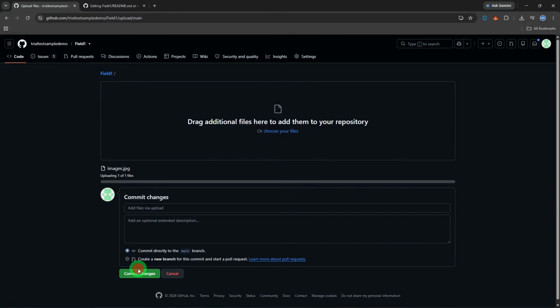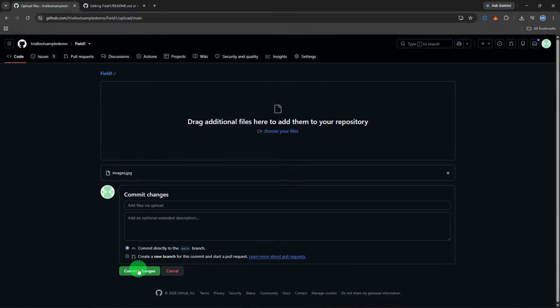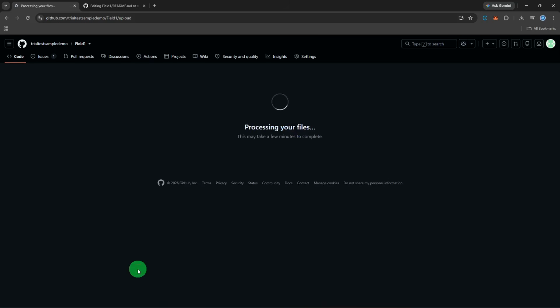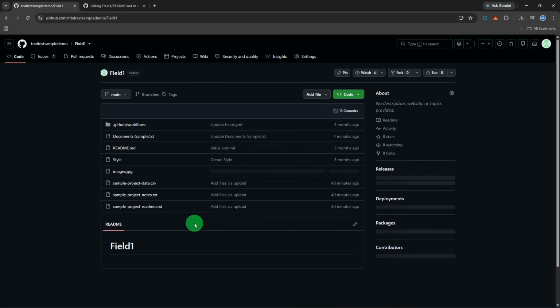Now the fastest method. Open your file manager, find the image on your computer, and drag it straight into the markdown editor. I'm using a file named dashboard.png. Drop it on that blank line. GitHub uploads it and writes the markdown reference for you. Give it a few seconds.